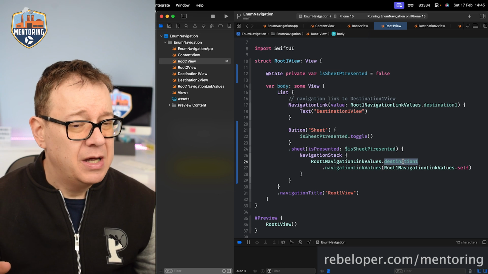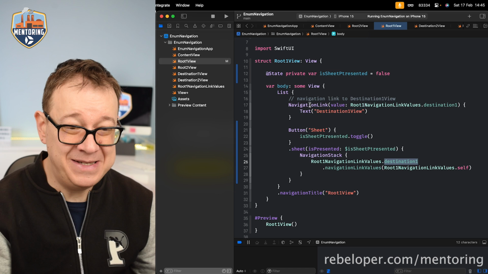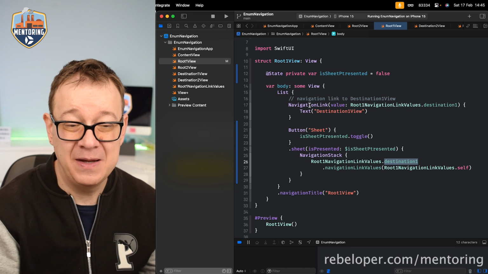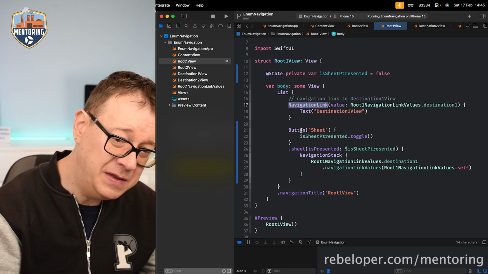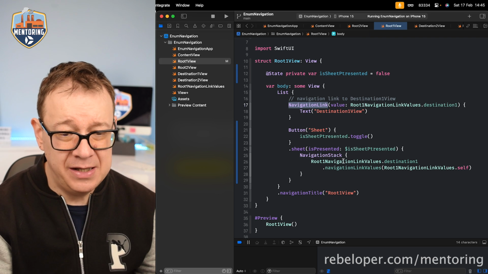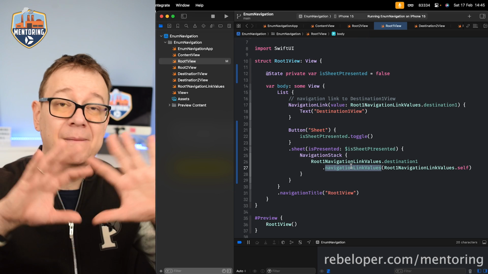So this doesn't look as easy as when we just build out our navigation with navigation links. You have to create a button, then a sheet, and then inside that sheet you want to have a navigation stack with these navigation link values.